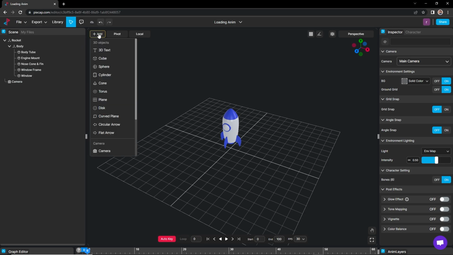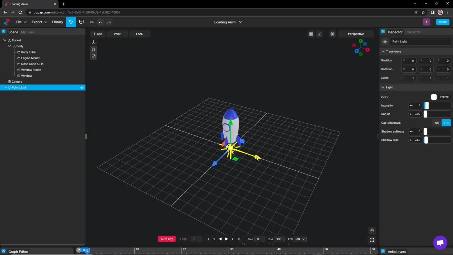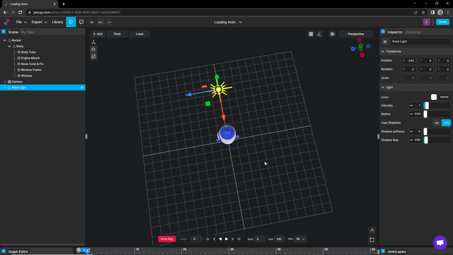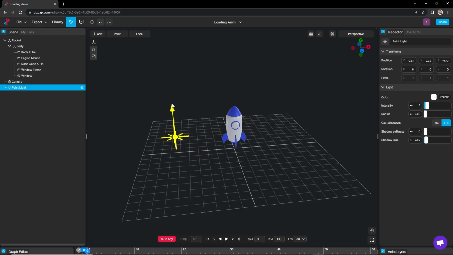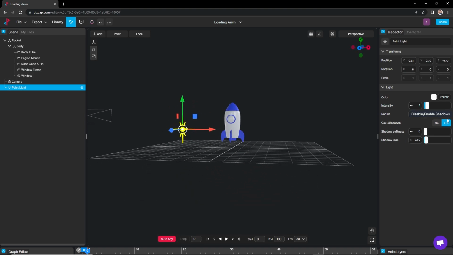Then we will add a point light. Actually, this light provides light in all directions. I will move this light to the left and reset the direction. And we'll increase the intensity and radius of this light about that much.